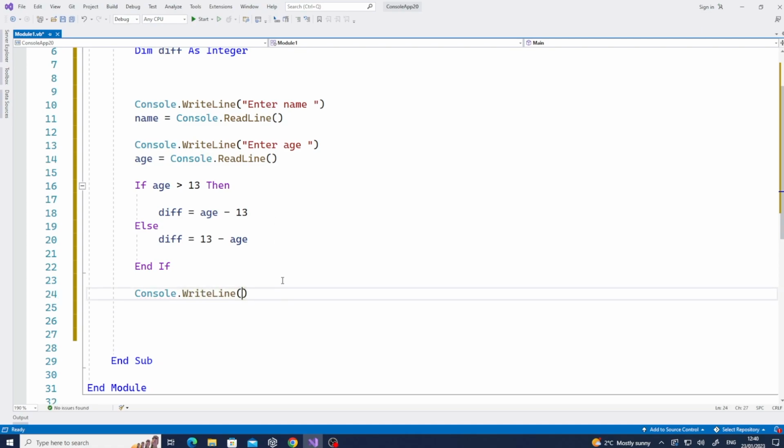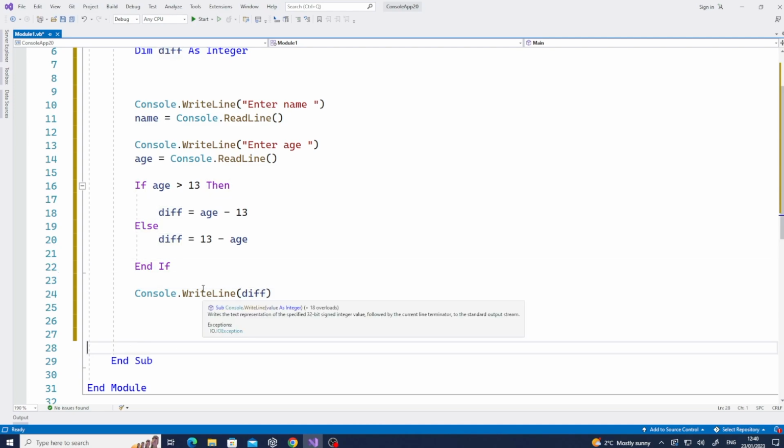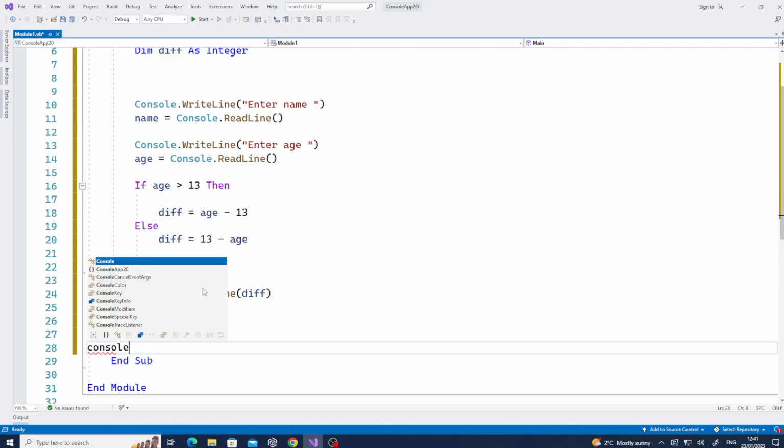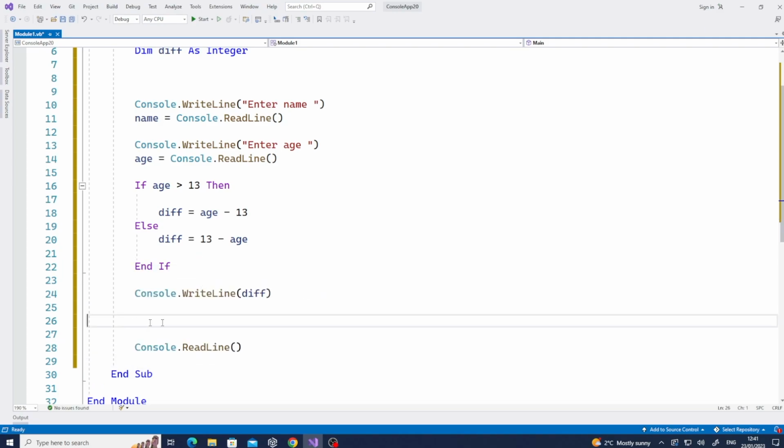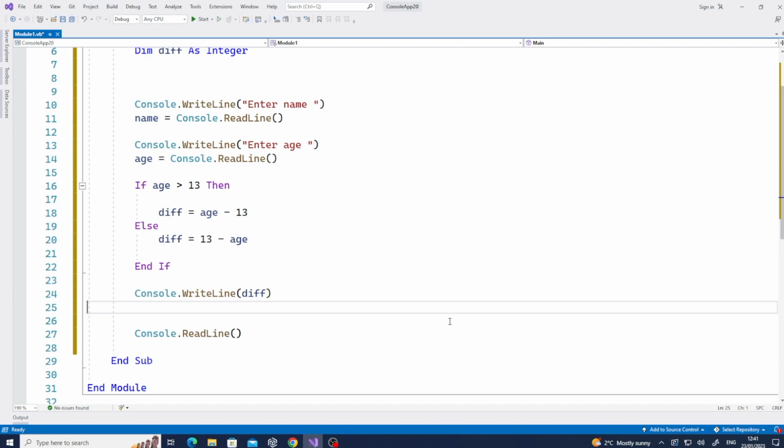Console.WriteLine, all I have to do is just use diff, and it will display the difference. I'll put a Console.ReadLine there to keep the screen there. Okay? Yes. I'll run it in a minute.